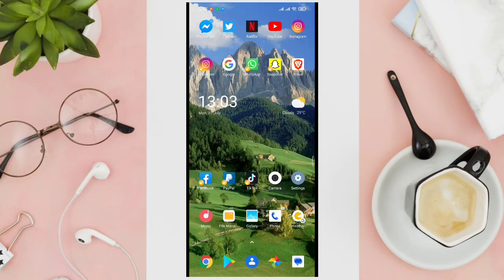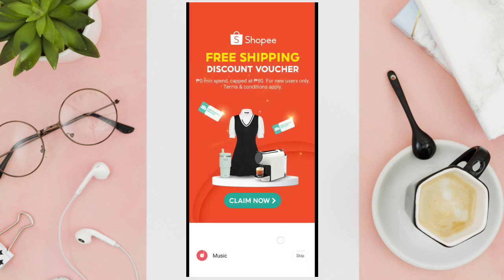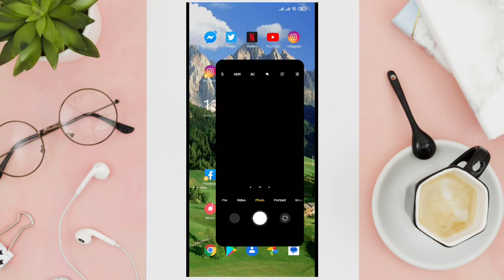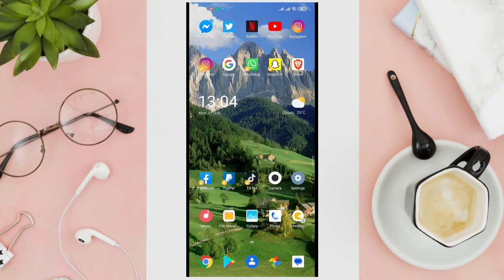So in this video tutorial, I'm going to show you how to close all background apps on Android. Okay, now we'll have to open different apps on our device. Okay, so let's open this one and then this one as well. These two.